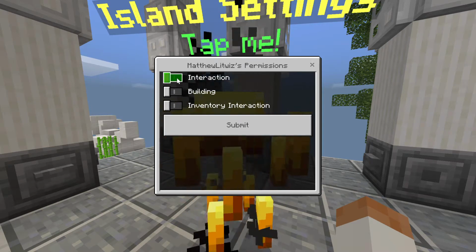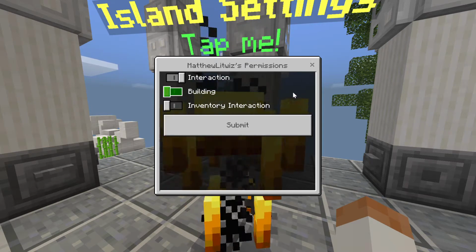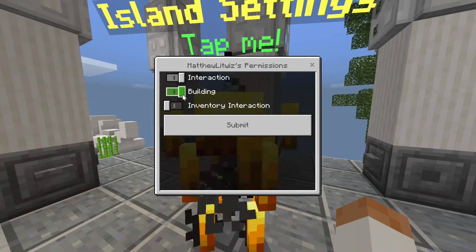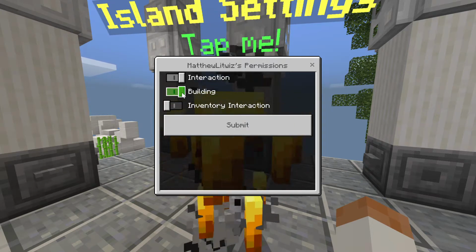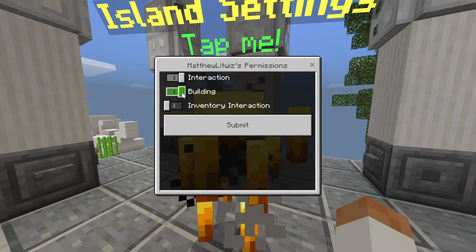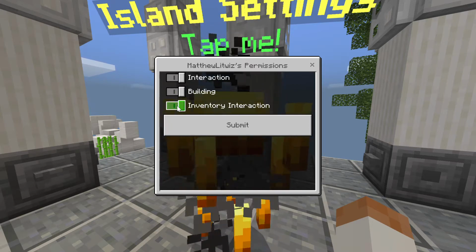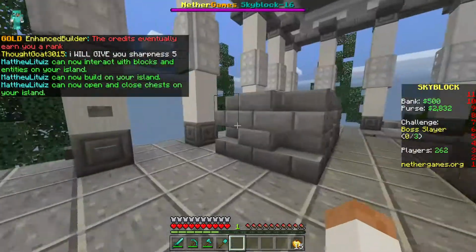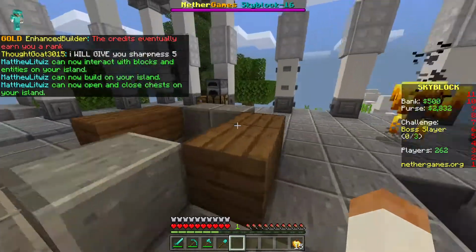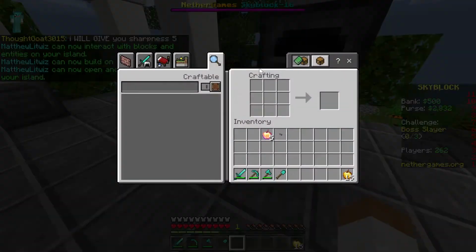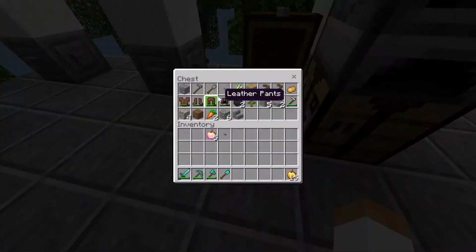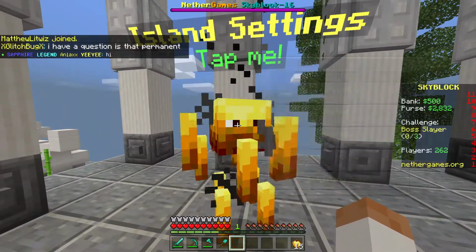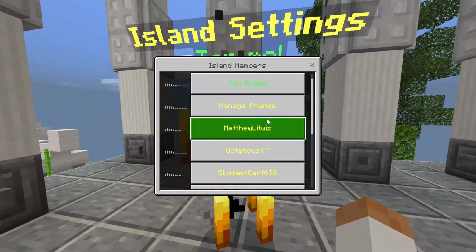You can allow them to interact, which they'll be allowed to break stuff. They'll be able to plant things in your farms. You can enable them to build, so they'll be able to break blocks in your island, and they'll be able to place them. And you can do inventory interaction, so you can interact, I'm guessing, with chests and stuff, and they can go and look in your furnaces and your inventories and take stuff out of there. So if you trust certain members with your island, you can go ahead and do that.